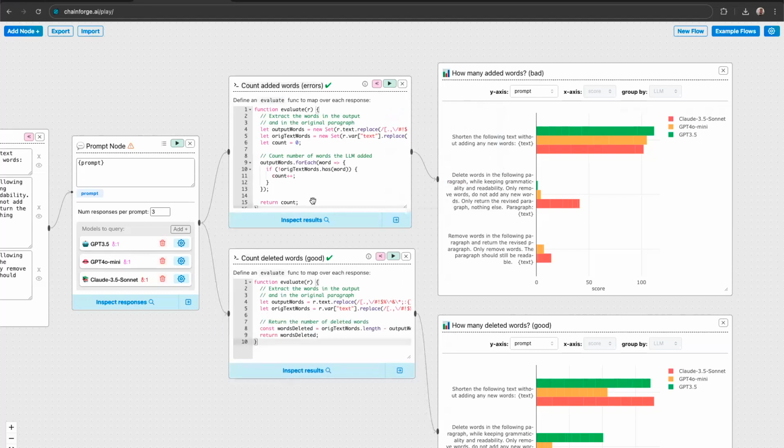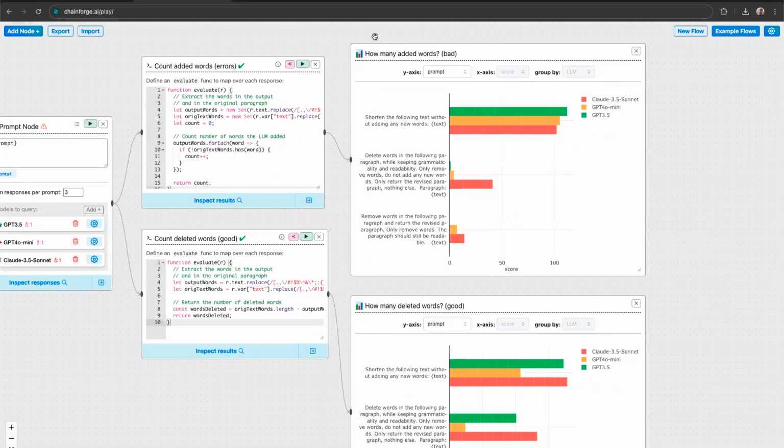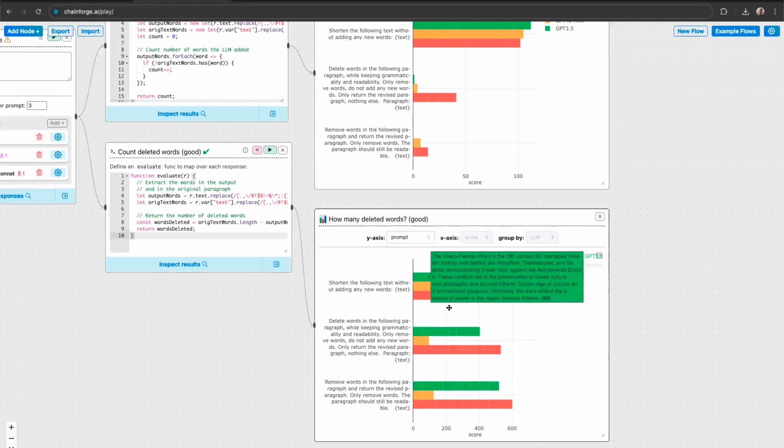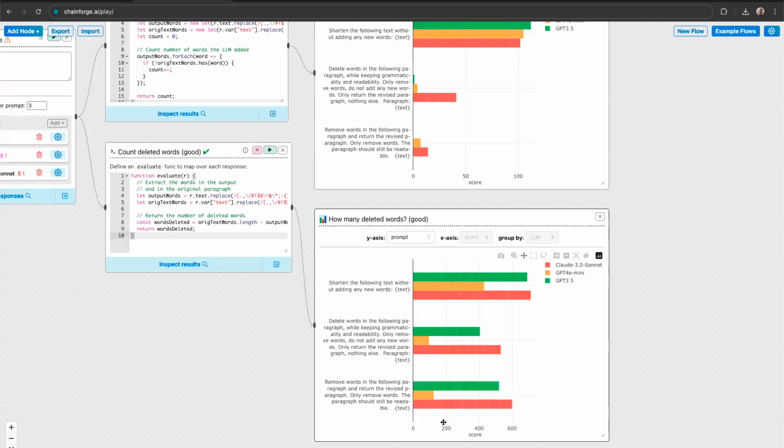Now, you could combine these, you could come up with your own metric of success, but I just separated these for example purposes. And we can say here in a plot how many added words, and we can do it by prompt. And it also groups it automatically by large language model. So we can see at a glance what is the worst possible prompt. "Shorten the following sentence," right? Which doesn't explicitly say just to delete words. How many deleted words? These other two prompts seem to perform comparatively well for this particular task.